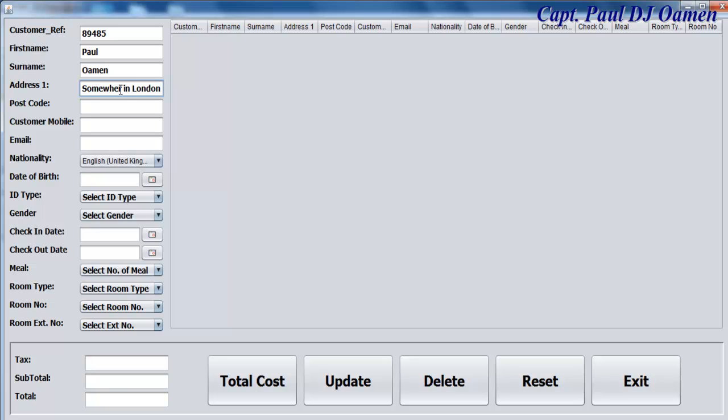Okay, postcode, mobile number, please don't call that number, email address, that is not my email, and nationality, citizen of United Kingdom, date of birth.